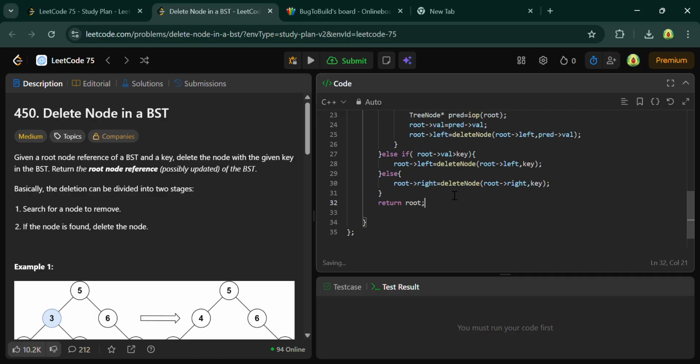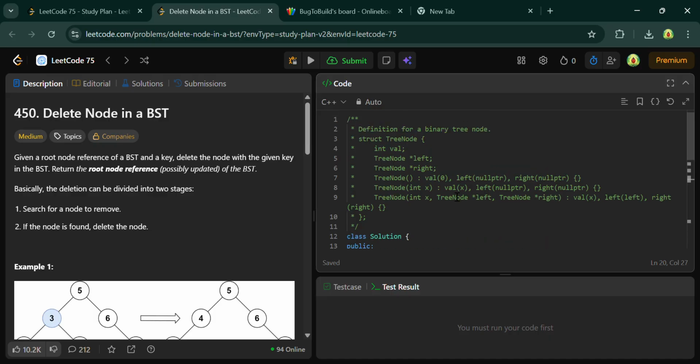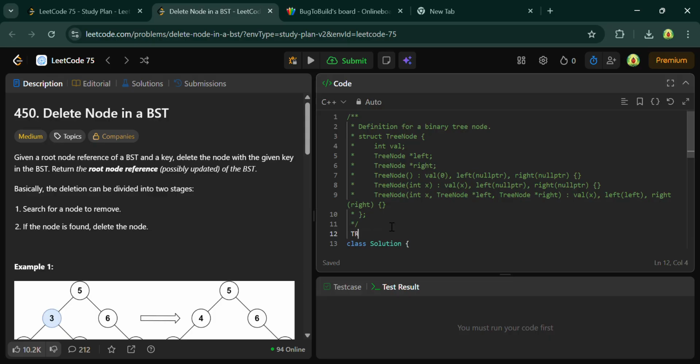So there are two functions that you have to make. The first one is the IOP function. So let's create the function IOP. TreeNode star IOP, TreeNode star root.